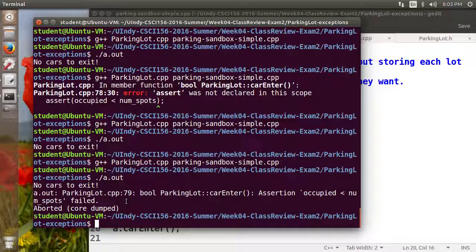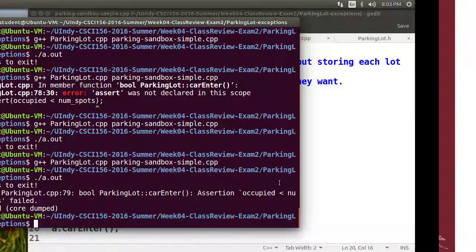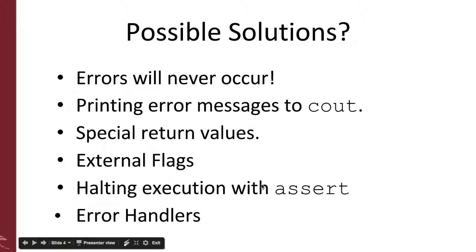The problem with this assert is you can't really recover from this. The program has exited. It'll tell you it crashed, I mean, it exited on line 79. You probably wrote that for some reason, so therefore you should go back in your code and fix that. Okay. So that's the assert method. All right, halting execution with assert.